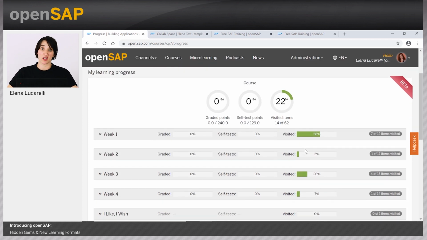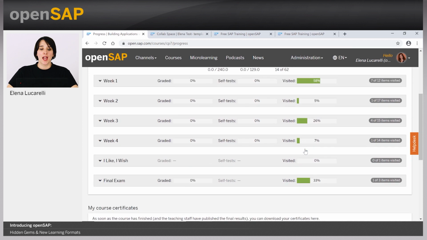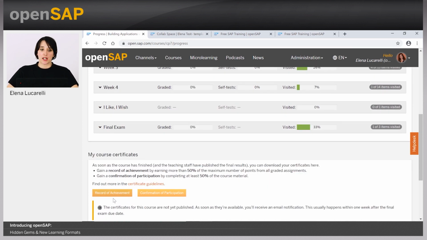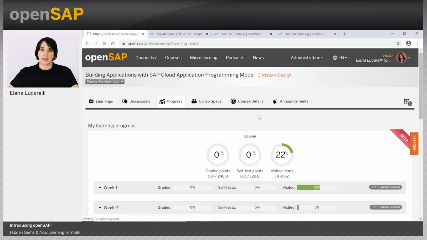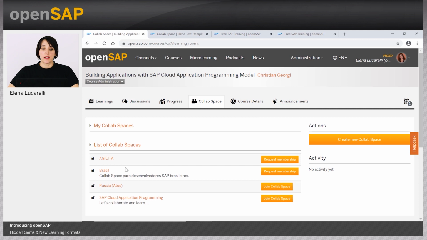So in this case, you can see I'm not really good. And at the bottom of the progress page, I'd like to remind you that you can download your final documents. And then there is the CollabSpace tab. So as you can see here, this course is running. There are already some CollabSpaces that have been created by some of the users. But I want to show you how to create a CollabSpace by yourself.